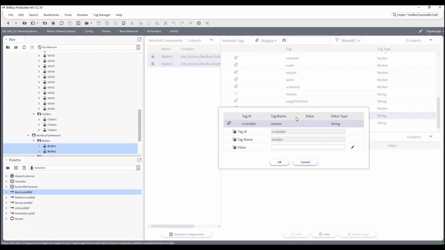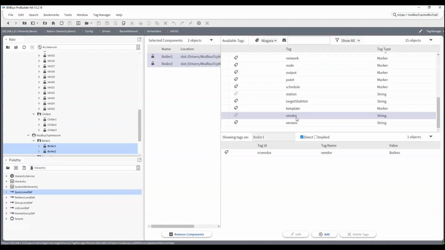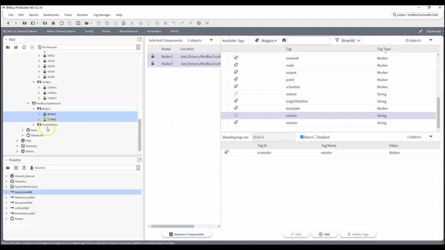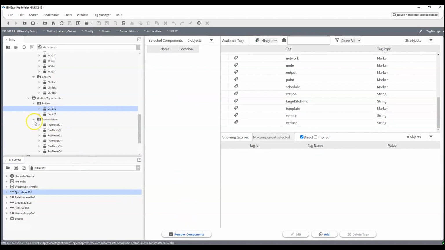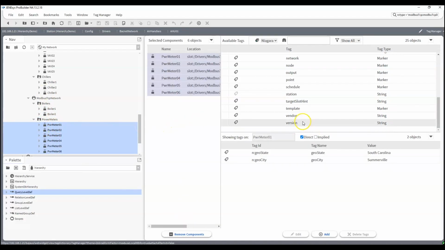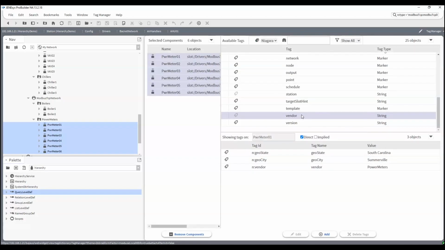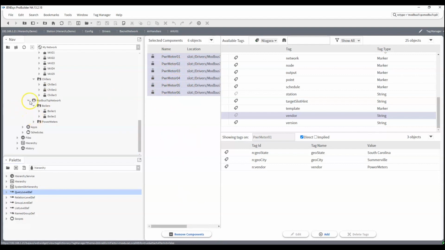And then vendor. Let's rename that to boilers the proper way. And let's remove those and do the power meters. And again, for vendor, okay. I also have some geostate and geocity tags on the power meters already. You will see how that works as well.